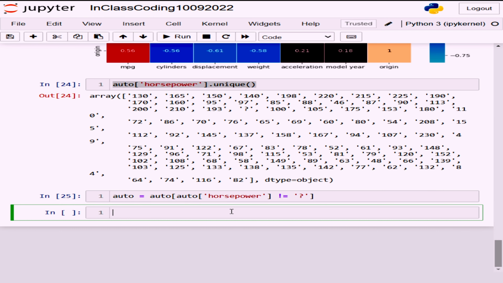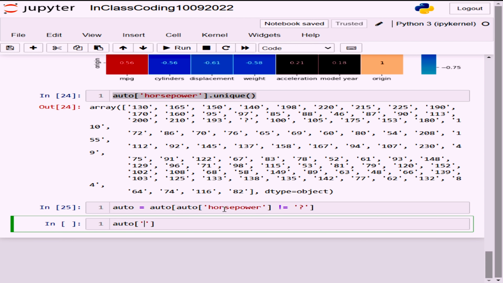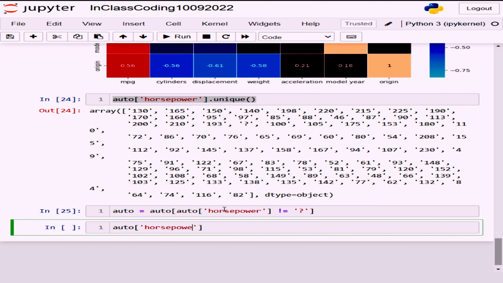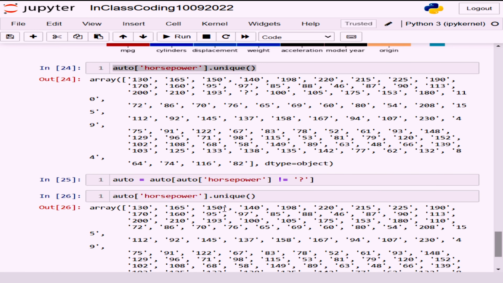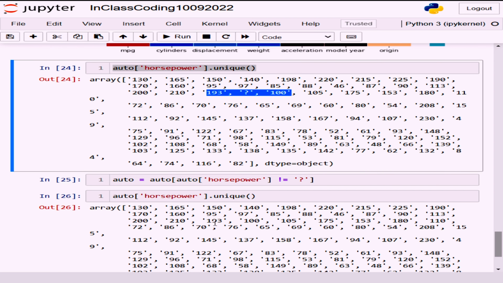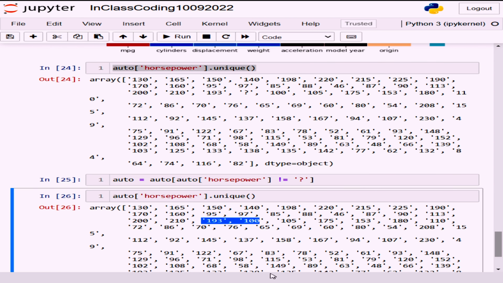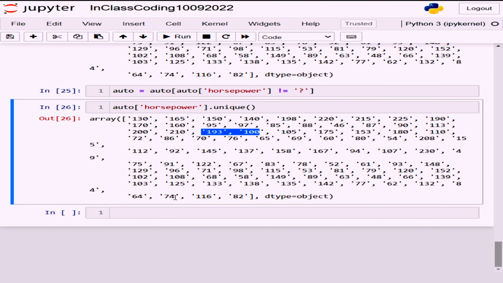Let's check this. Auto horsepower dot unique. Let's check. You see, before, in the third line, we had a question mark. Now we don't have it. It's not there. Okay. Anybody else who got a similar answer by your own method? Yes, we are here to discuss that.